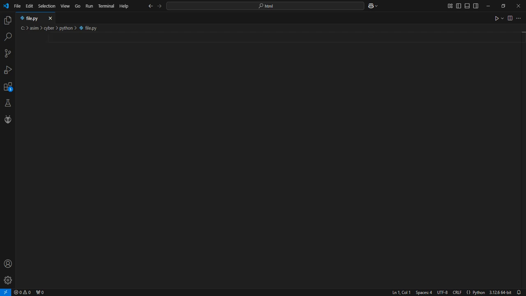Importing necessary libraries. NetworkX is a Python library used for the creation, manipulation, and analysis of the structure of networks. Matplotlib.pyplot is a plotting library that helps us visualize graphs.